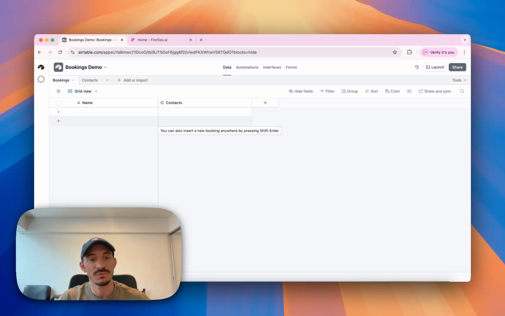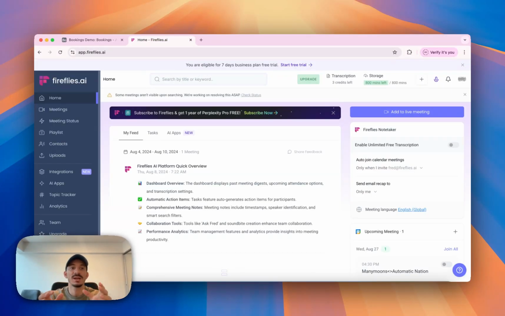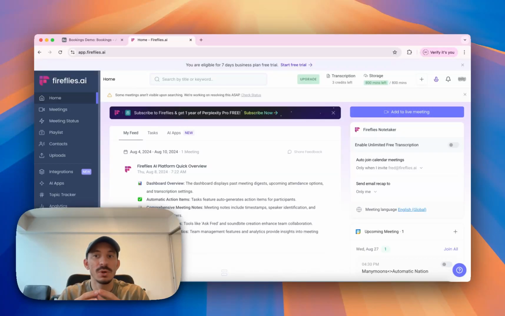I do know that many of you might already have a field for the date, for the event name, attendees, so on and so forth. Well, the truth is that as soon as you integrate Fireflies directly with Airtable, Fireflies will take care of creating some of those fields for you. That's why I am starting with a pretty blank table.